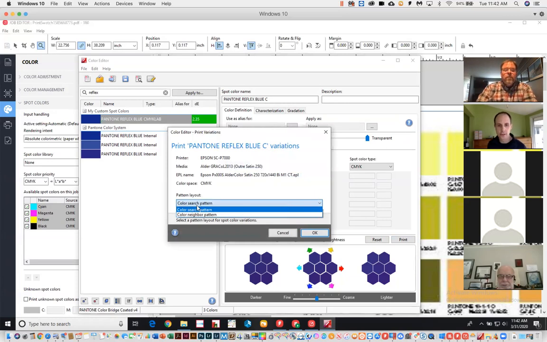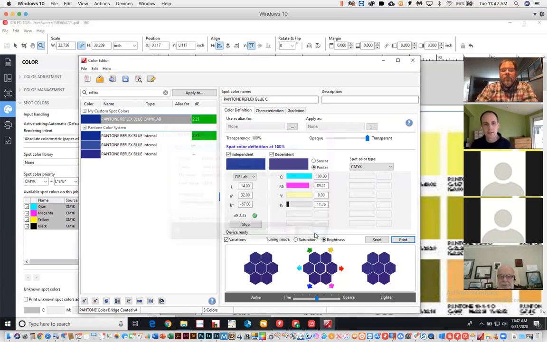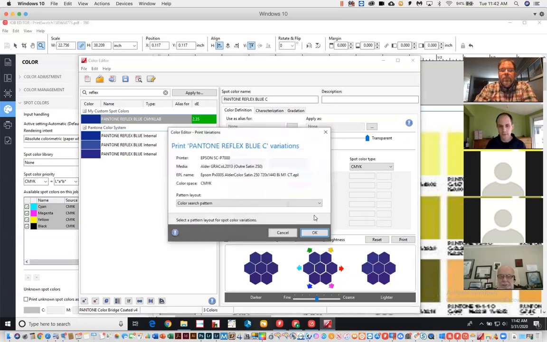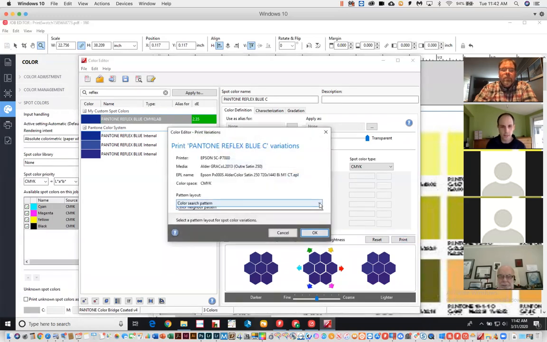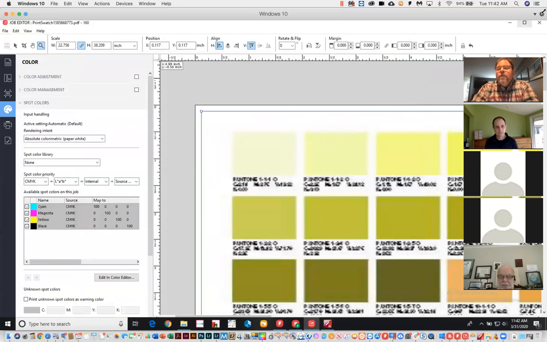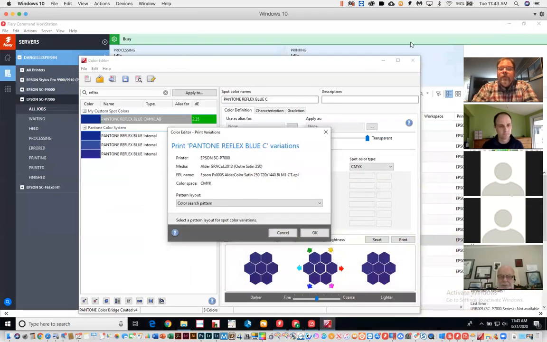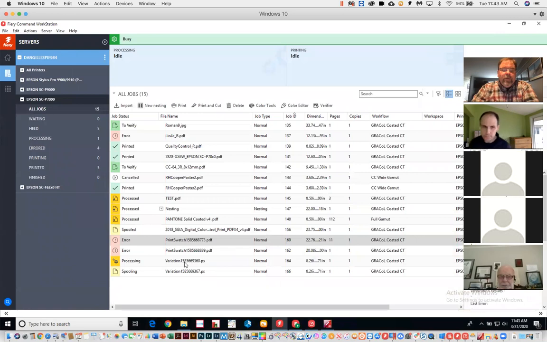we have 2 ways of printing this, and we'll print both. First is the color search pattern, which aligns with what you see in the software. And then we have a more organized way. So now if we go back to just showing the 2 different methods, the search pattern and the neighbor pattern. Yep. And now here are the files in the RIP.